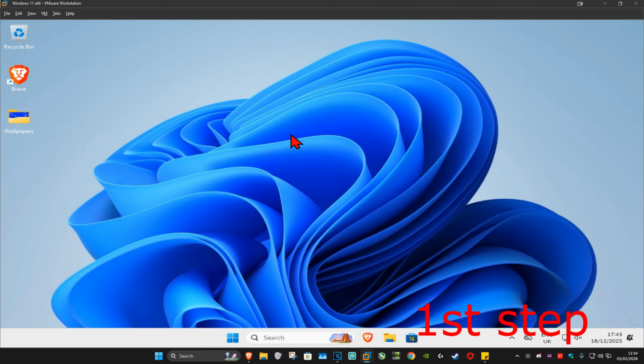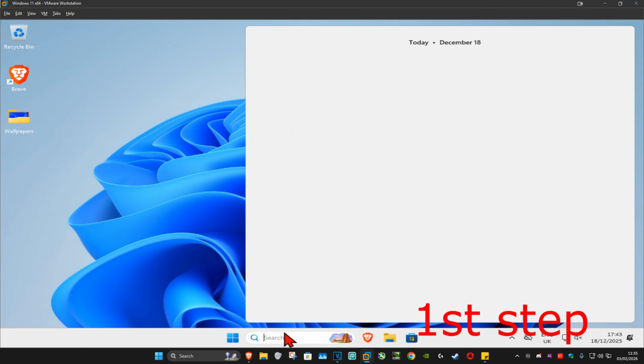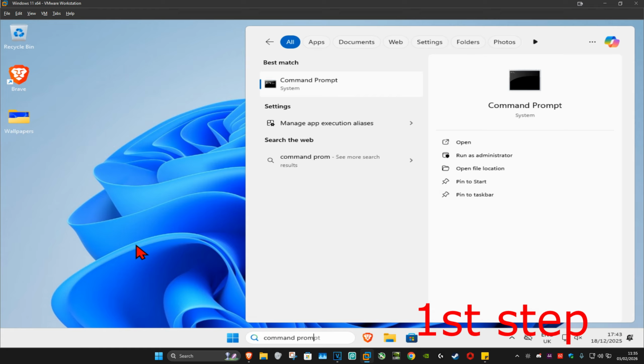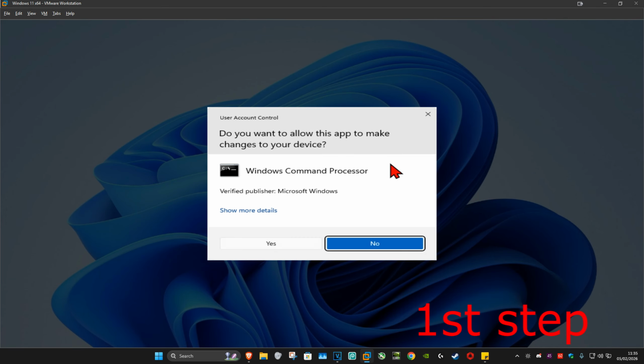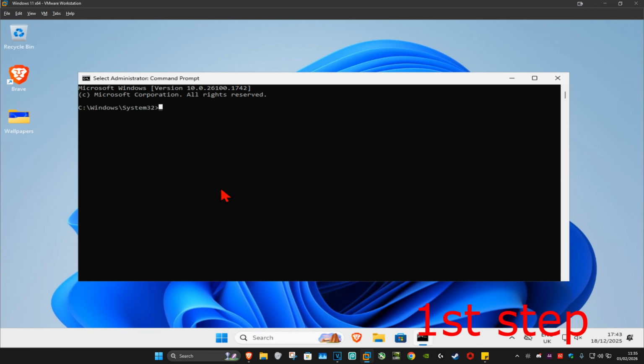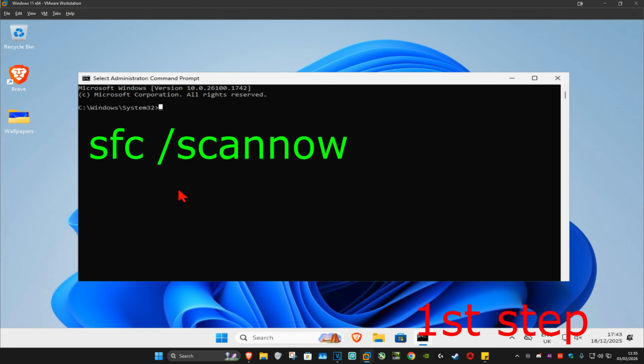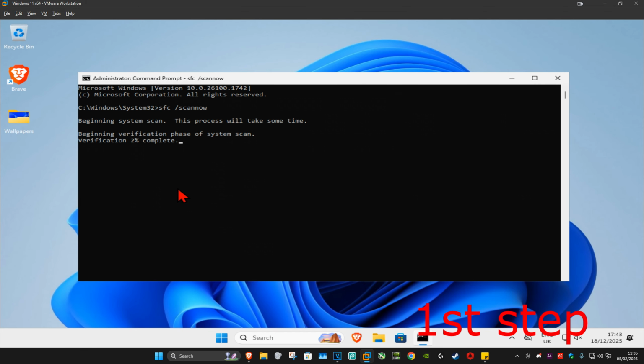So guys, for the first step, you want to go to search and type in command prompt. Now you want to run it as administrator and then click on yes. And now once you run this, you want to type in sfc space /scannow and then click on enter. And you want to run the scan. Wait for this to load.